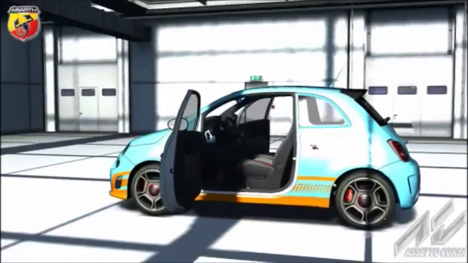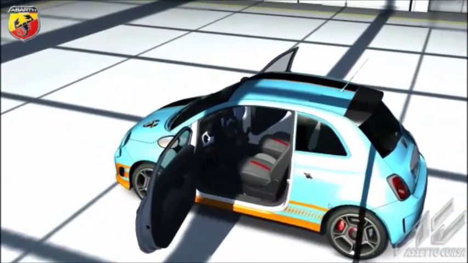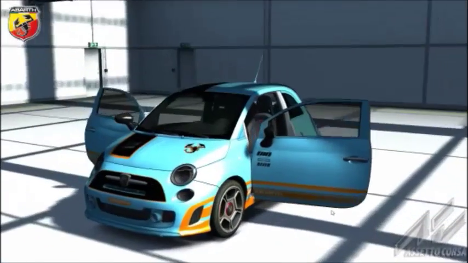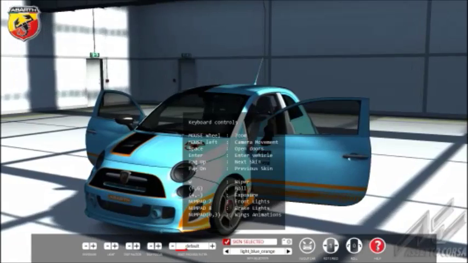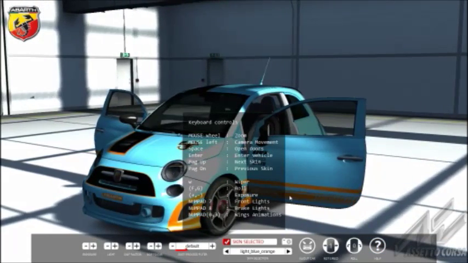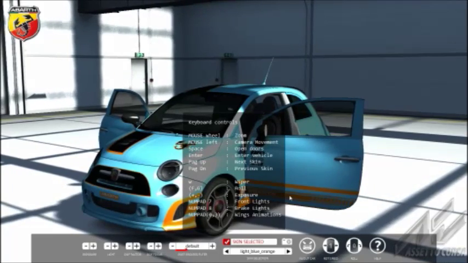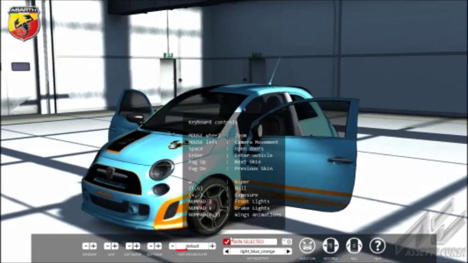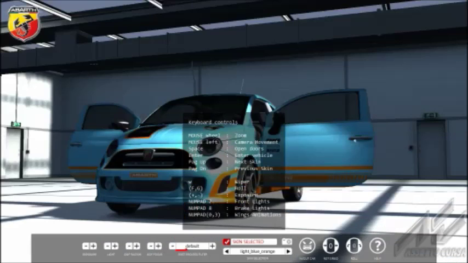But yeah, really nice, wonderfully modeled cars. F and G. If you press F, it rolls the camera one way. If you press G, it rolls the camera the other way. Exposure.